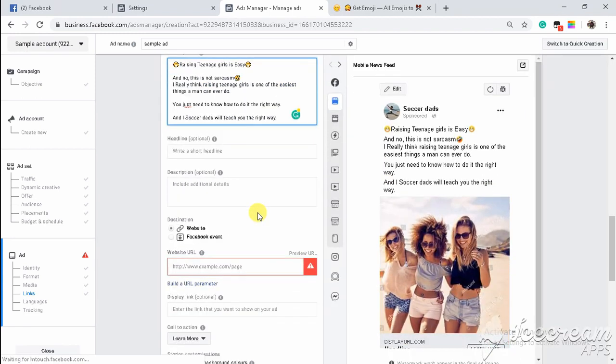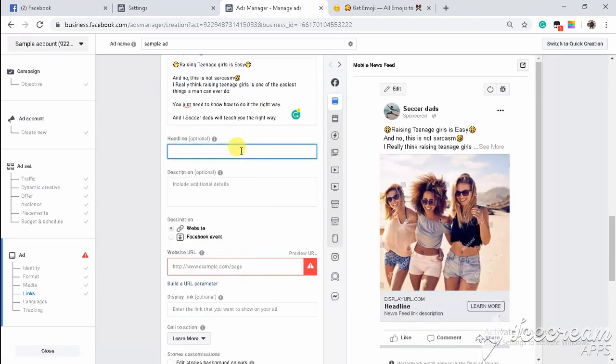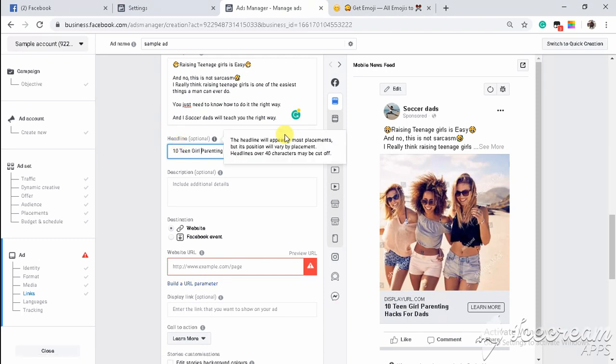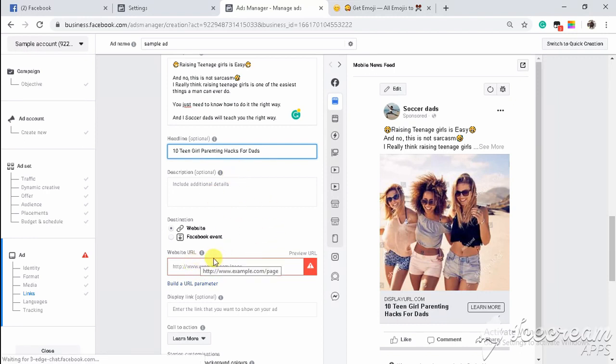So after writing the ad copy, you type in your headline. One thing you notice here is that the first thing your reader sees is the first line of your ad. So it's always advisable to use emojis to capture their attention, so they want to read the rest of the ad. The first line of your ad has to be attention grabbing, so people will actually want to read the rest of your ad. The headline appears at the bottom of the ad for the mobile news feed.